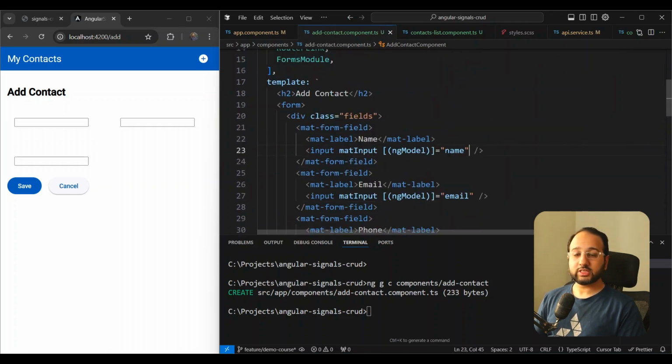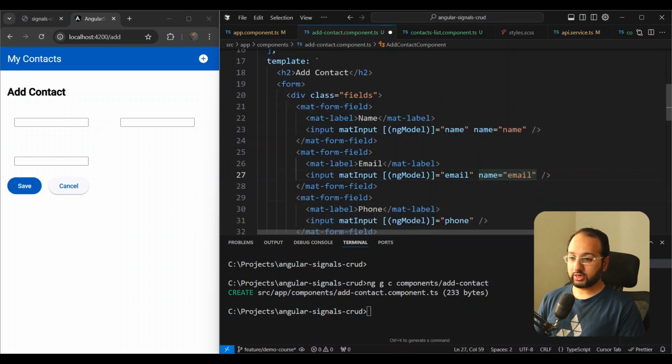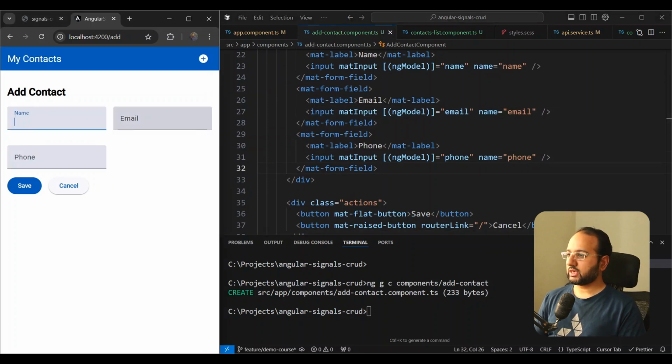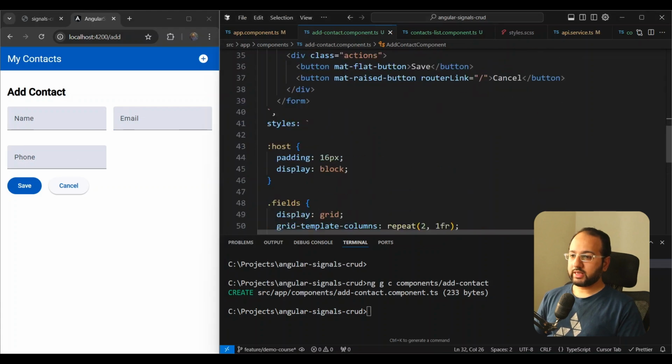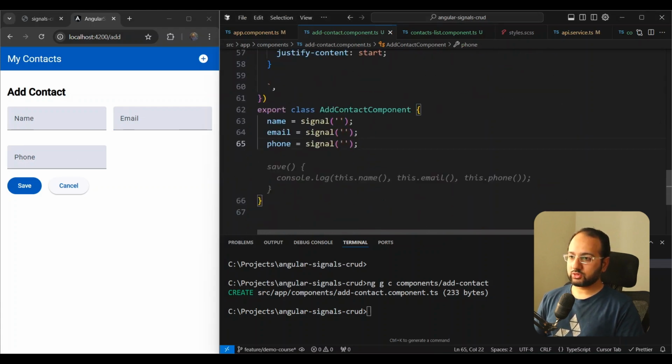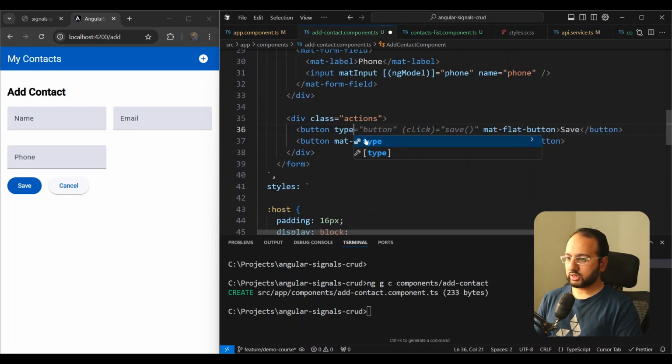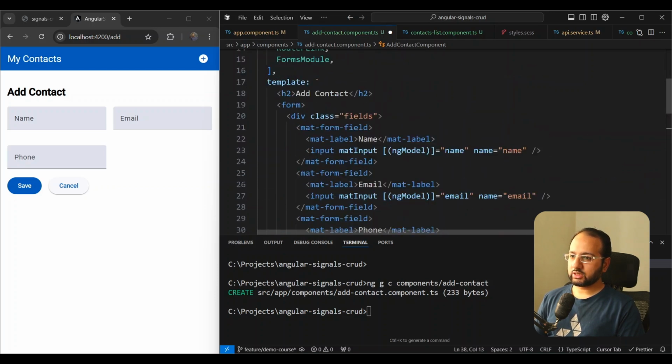Of course, it's a template driven form, so it also requires us to have the name property here, otherwise it doesn't render correctly. So let's add a name property here as well. Let's save this again, and you can see our form works perfectly now. Let's test whether we have these values correctly. In our save, we are just going to console.log for the time being, to see whether our signal values are appearing fine. Let's make this the type button instead of submit. Then in the form ngSubmit handler, we can just call the save method. Let's see what we get here.